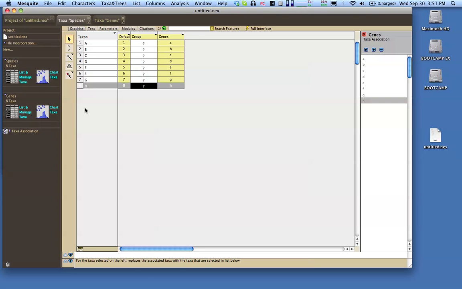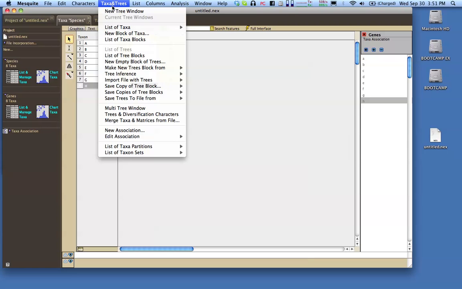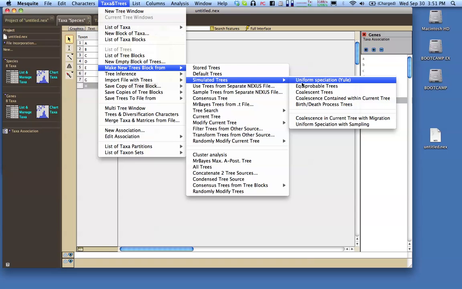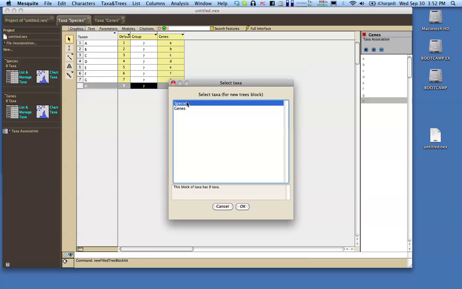Okay, so now I have the species and the genes, and I've told it which genes are contained in which species. Now we need some trees, so let's generate one species tree. What we do here is go to Taxa and Trees and make a new trees block from simulating trees using the Uniform Speciation. This is a pure birth process that'll create a random species tree here. We want to base this off the species block, so we select species.